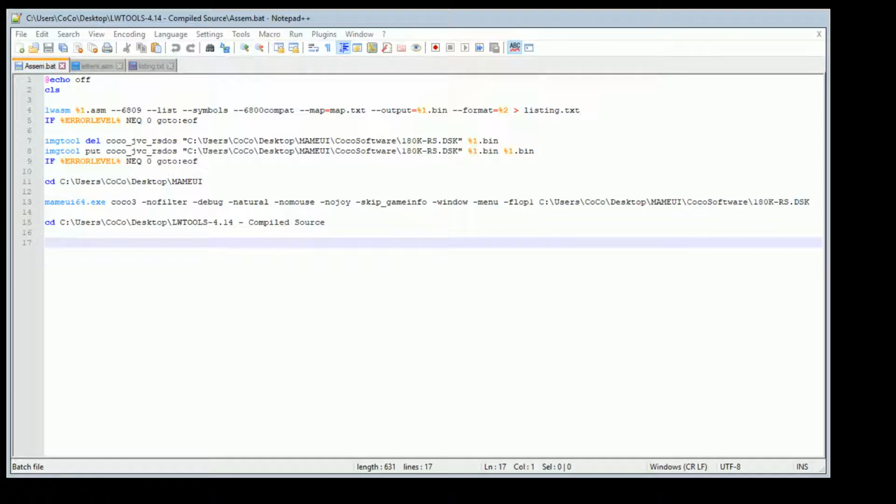Skip game info, it basically tells it, when MAME starts up, there's a window that comes up that kind of gives you a small synopsis of the machine that you're starting, and that essentially just has it skip that information. Window tells it to put it into a window. That way it does not hog up your entire screen. Menu tells it to include the drop-down menu in the window for pulling other functions.